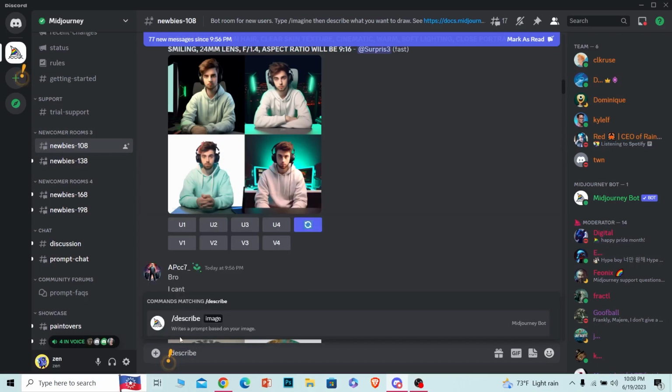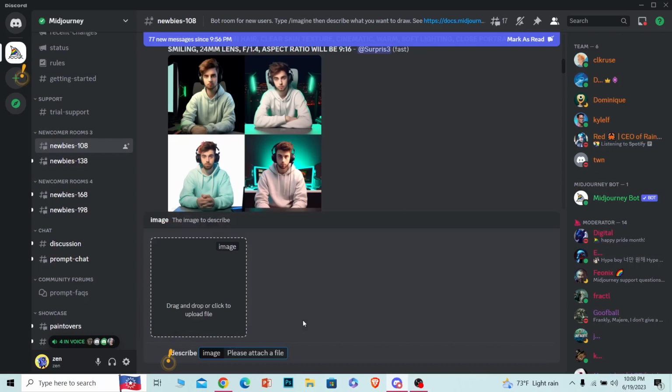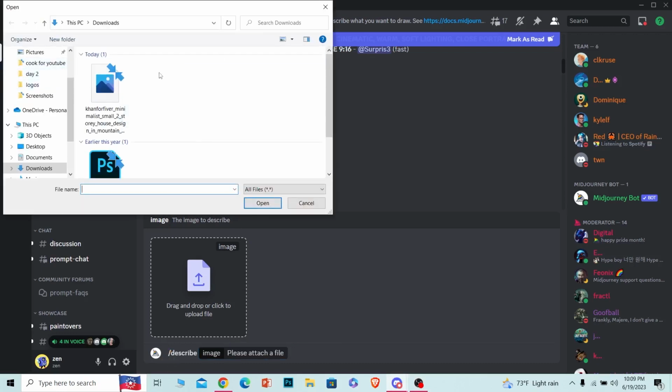/describe. Once you see this, it's going to display this option to you. Click on describe. Once you do that, it's going to give you this little box. Once you see this little box, it means you have done what is needed. You can just click on it and it's going to open this. Now from this, you can choose whichever photo you want from your PC. Let's say I want to choose this photo.